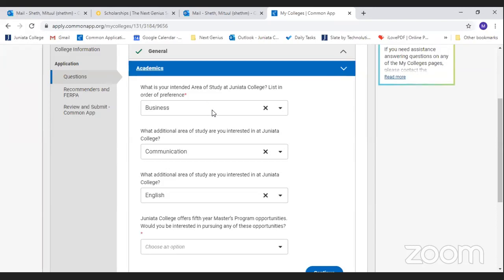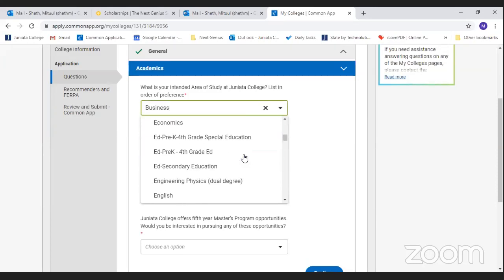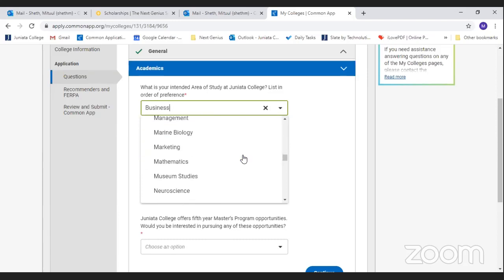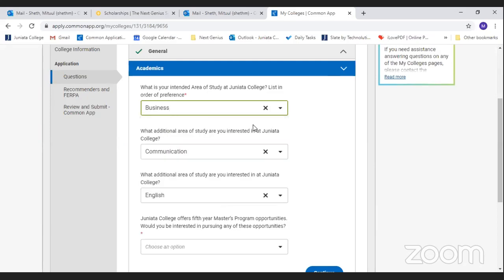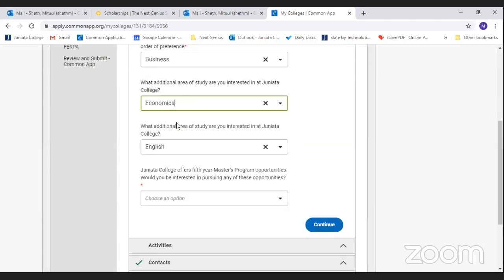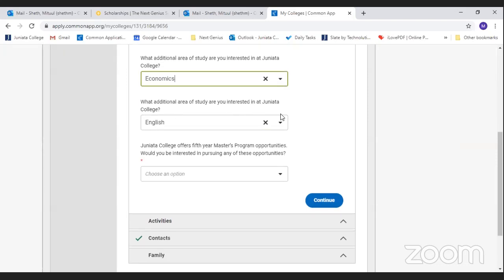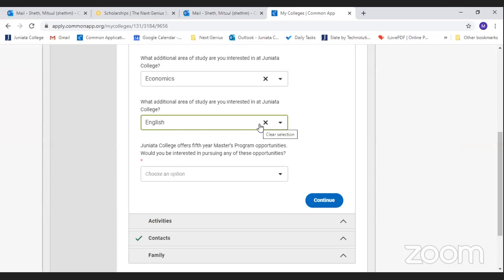So they would want to know your first preference. I have the list of courses offered by Juniata, and I can select my first option. Say, for example, I want to study business, but I also want to explore another area, like economics along with business. So I can select economics as my second preference. Then, what additional area of study are you interested in at Juniata College? Apart from business and economics, if I want to study English, I can type in English.